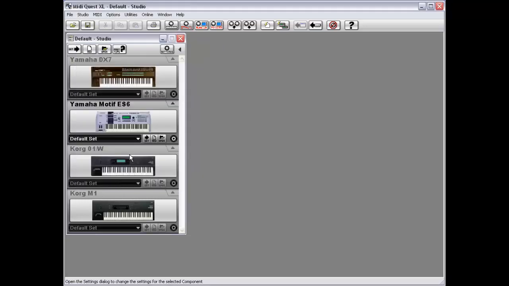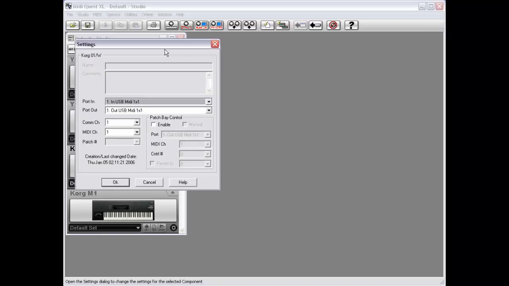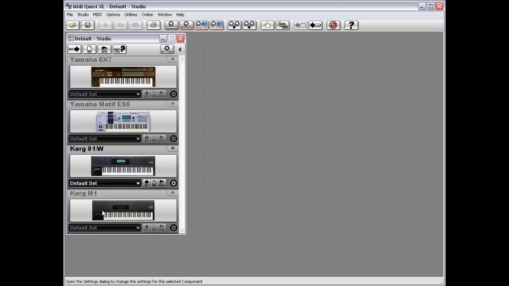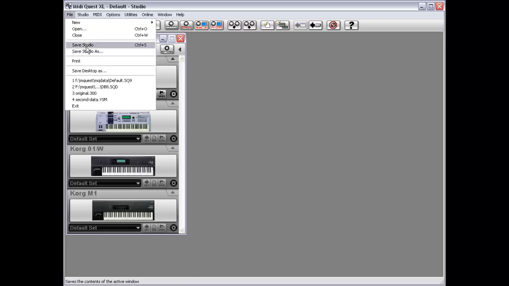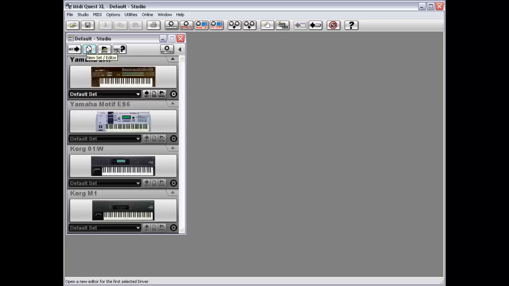So you need to set this up for each of your instruments. Do the settings for your O1W, settings for the M1. Once you have all of your instruments configured, just go and save your studio. These settings are normally saved each time you exit the program, but just for safety, you can save them right now.